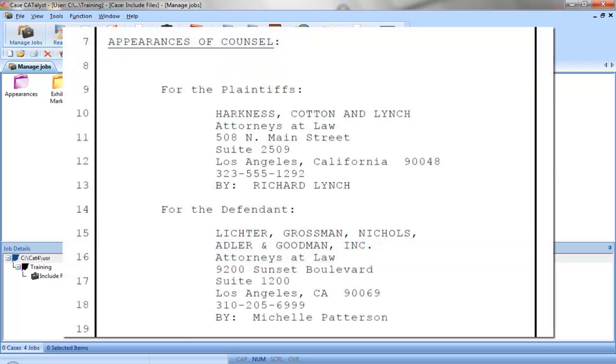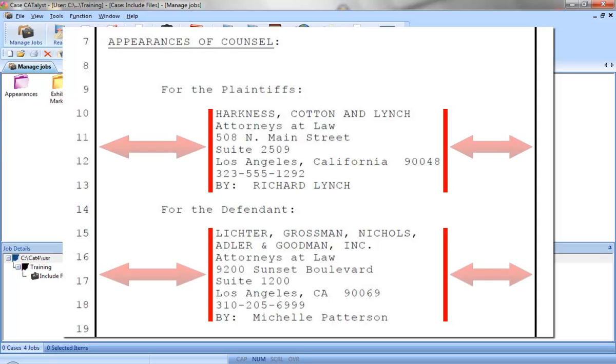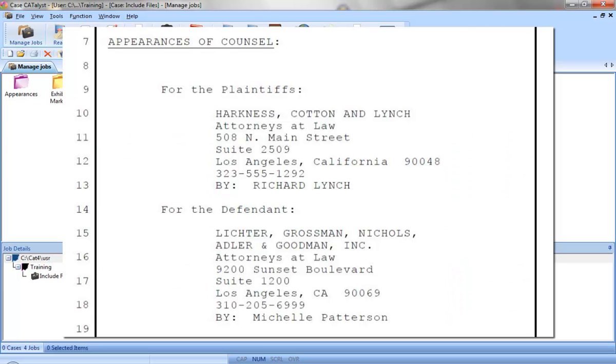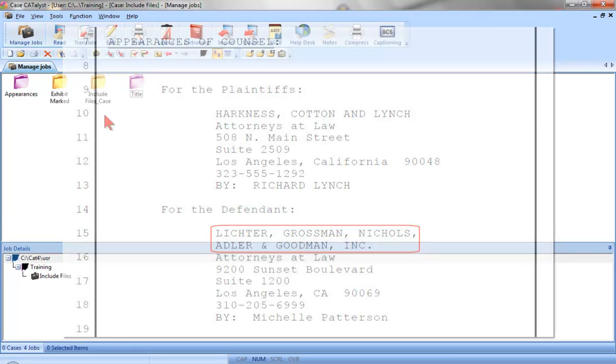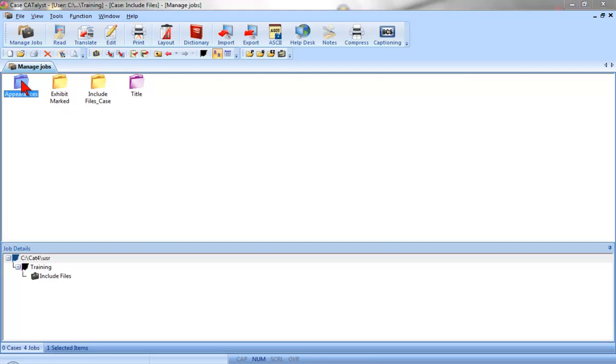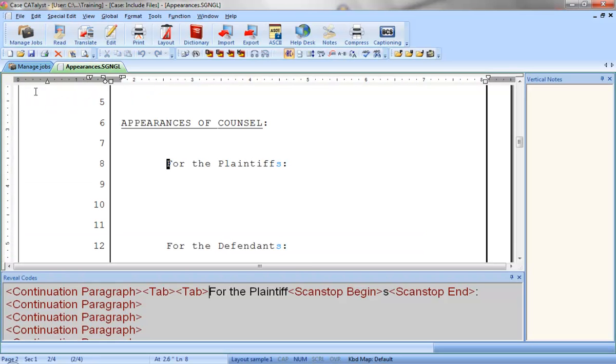For example, let's take a look at my Appearances page. As you can see, the information for the attorneys' names and addresses are block indented both on the left and the right. Now, sure, I could just press Enter and Tab to indent the text on the left, but there will be times, especially with long firm names, that I want the text I type or fill into a field to automatically wrap to the next line. So when I'm creating the include file for my Appearances page, I can insert a one-column, one-row table to hold all of my attorney information.